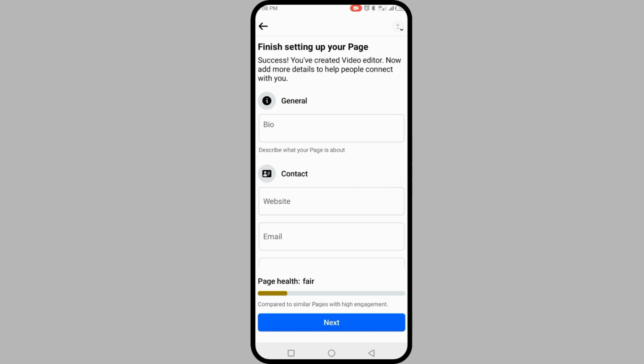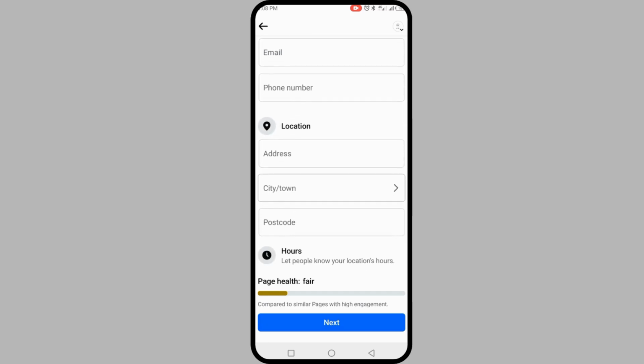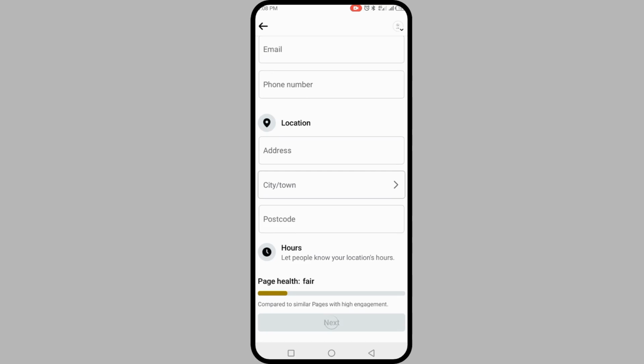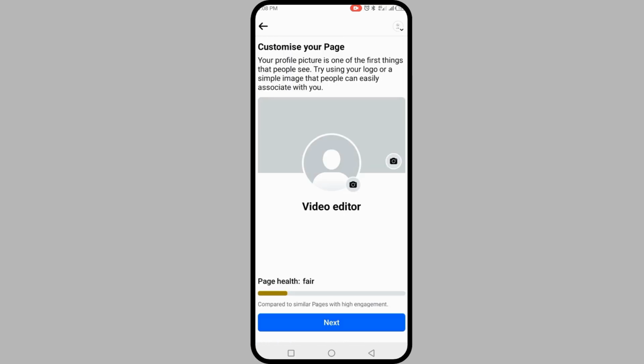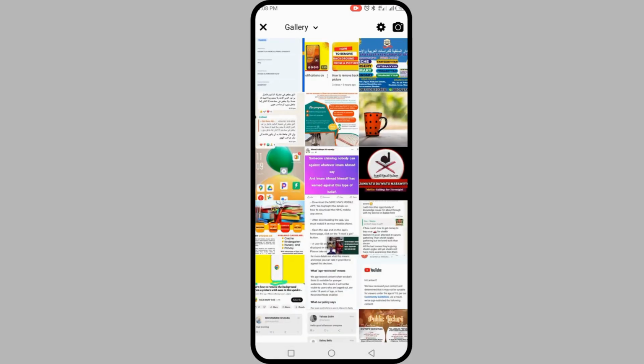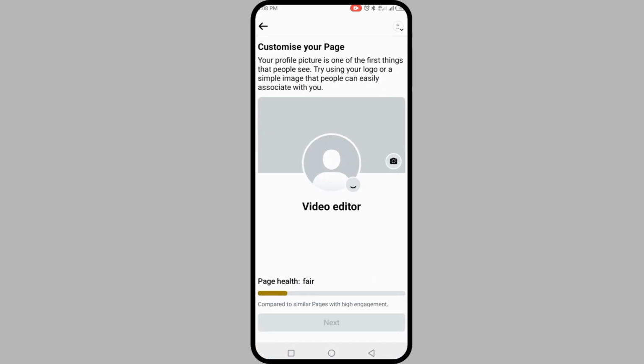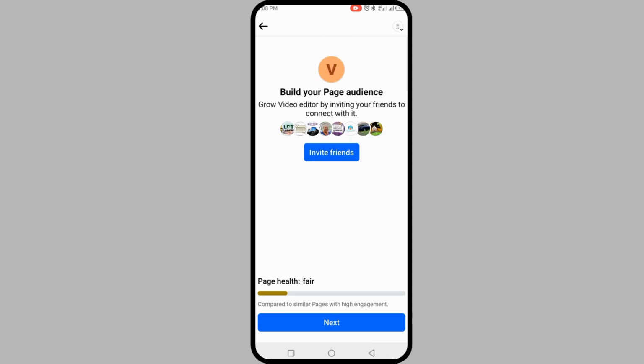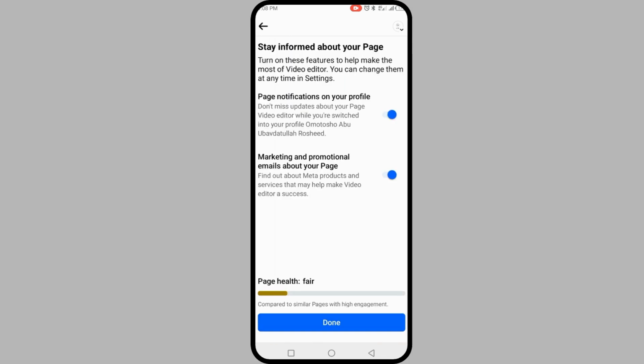your biography, your contact, your email, all this. Click on next. After that, everything that we saved, then this is it. You have to customize your page, so you can put a profile picture here. So let's just click on a random profile picture. All right, let's click this, and all right, so just click on next. When you put your profile picture, you can invite your friends to your new page. Click on next once you have invited.